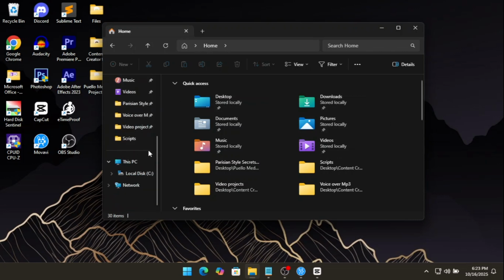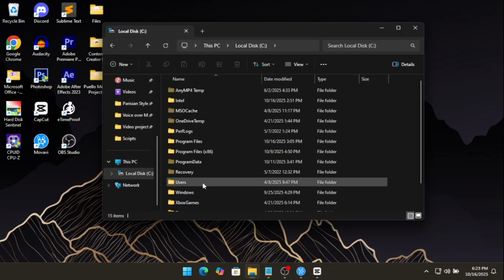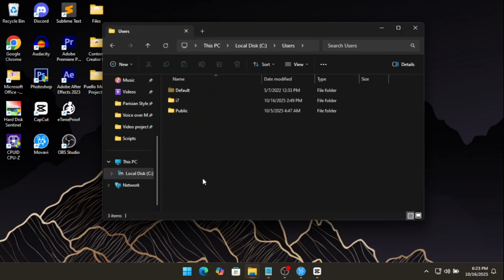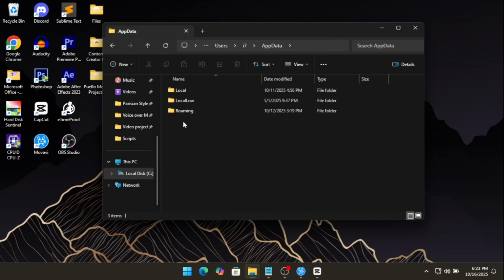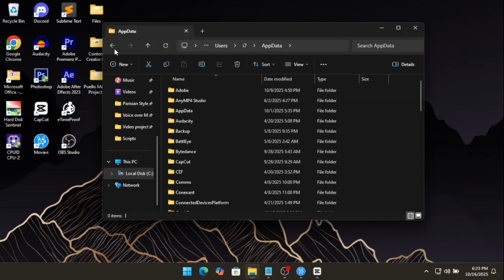Step 3. Navigate to C drive, then Users, and choose the folder that has your computer username. Inside this folder, you'll find AppData which contains local, low, and roaming subfolders used by applications to store data.